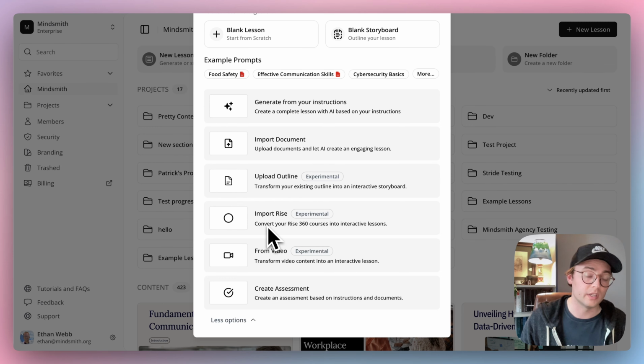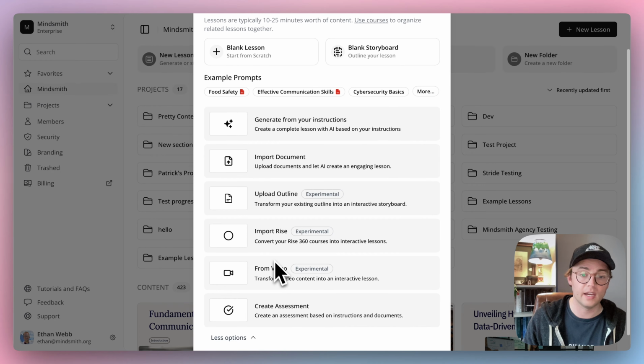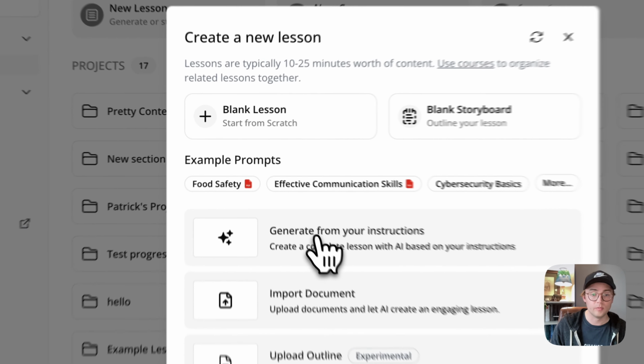But you can see you have some other options, like you can import a document, upload your outline. We can convert a RISE SCORM file directly into Mindsmith. You can use a video as context for the AI, and you can create an assessment. But we'll do this one.